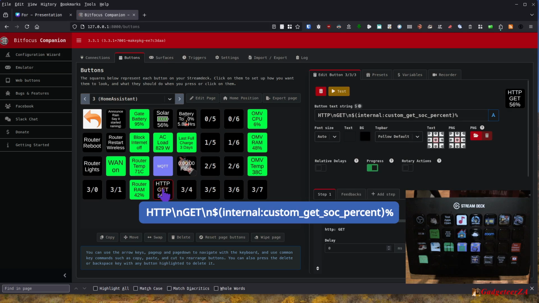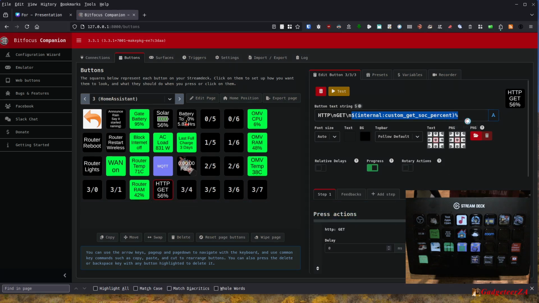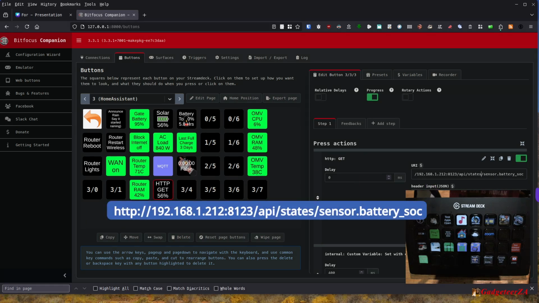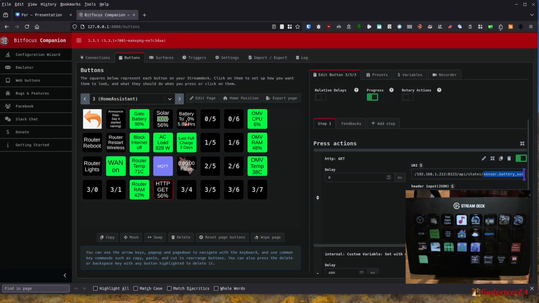This is not live updating. You'll see it's got an internal custom go get state of charge percentage. What's actually happening is when I press the button, this is the press action, it's executing this URL that you can see over here, and you can just change whatever sensor.battery under state of charge over here. You can change this to any other entity if you want to get that state back.